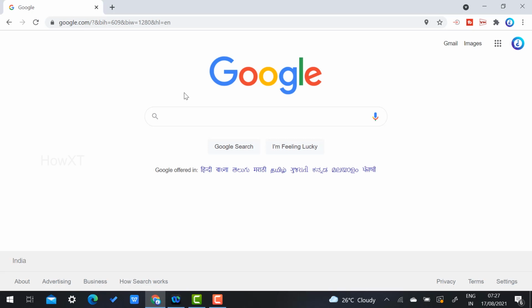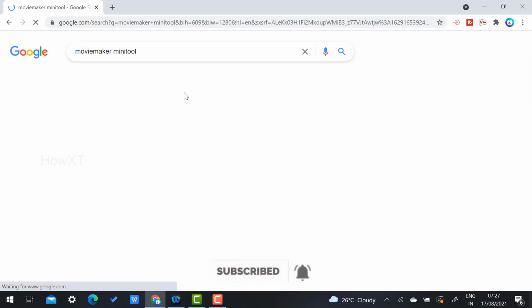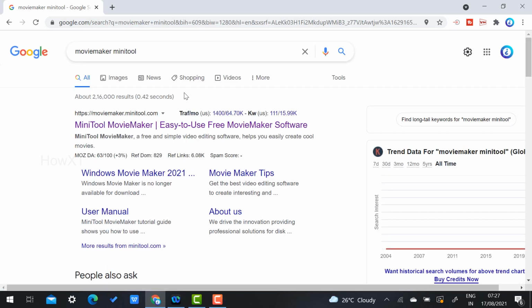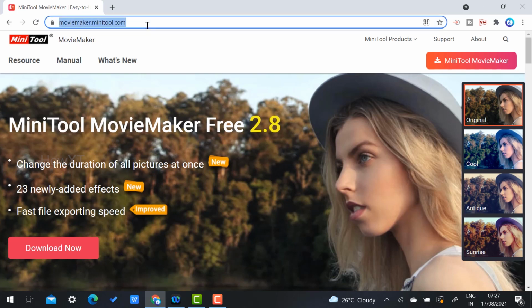So just search Movie Maker Mini Tool. So I have found this one. This is a beautiful application, so you can download with a free user. So just click here, moviemaker.minitool.com. I have given the link in the description. Just click the link. It is 100% free. I have tested over 2 days.